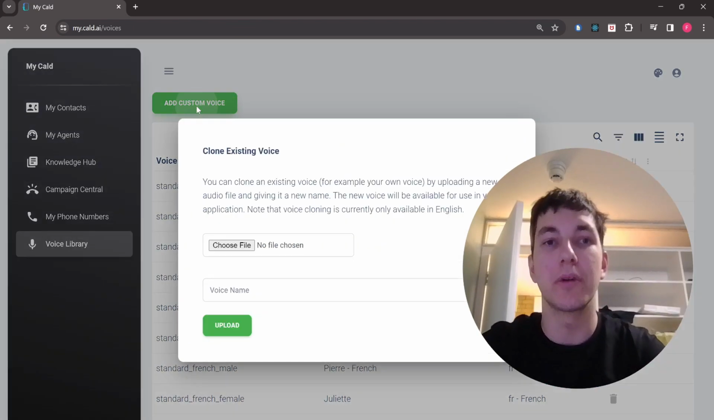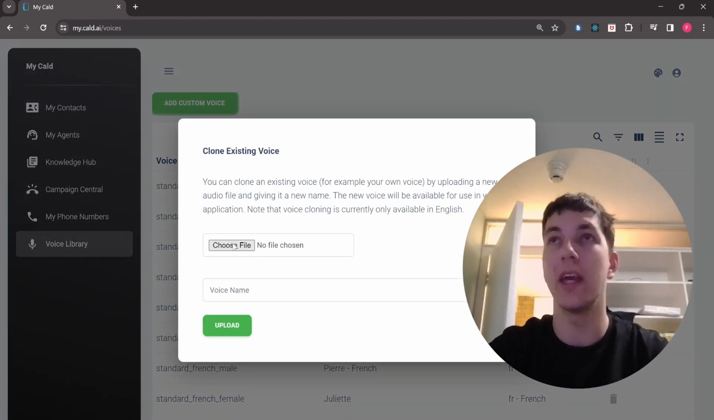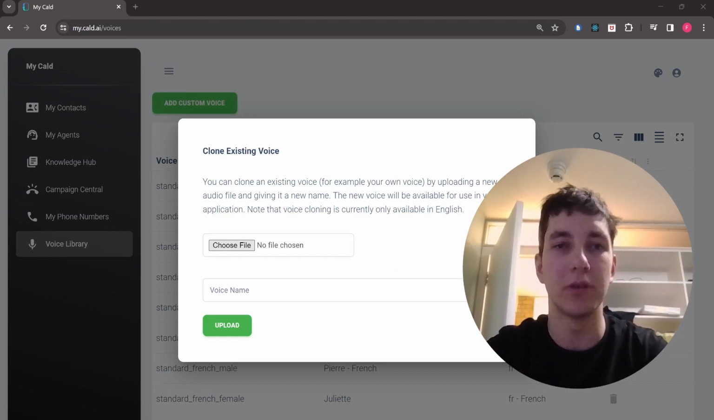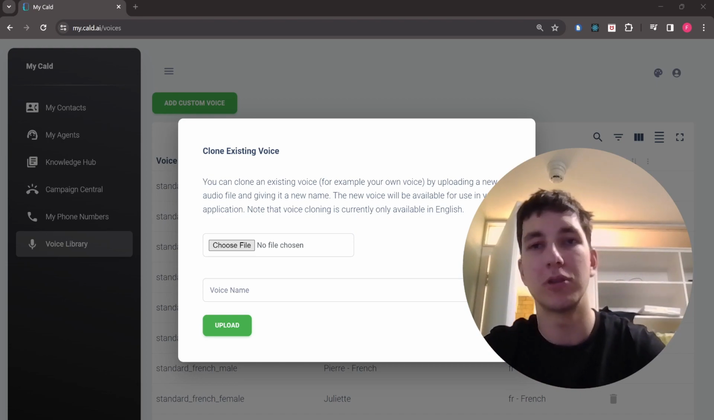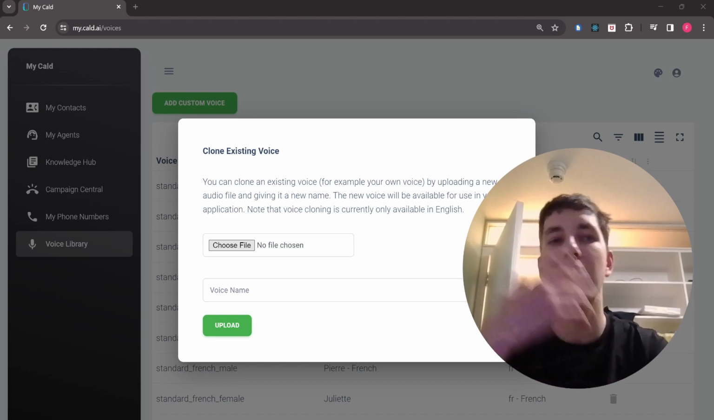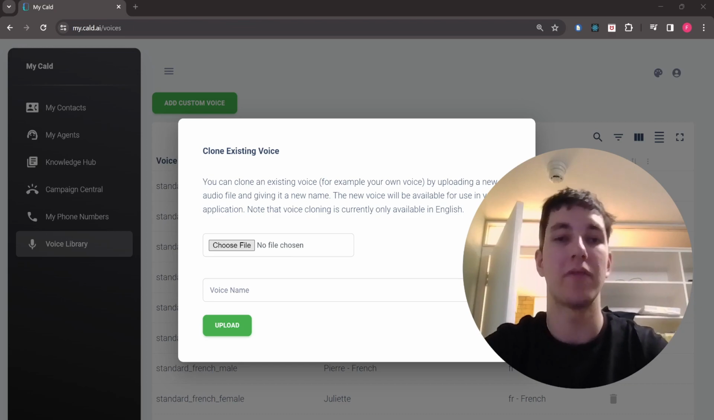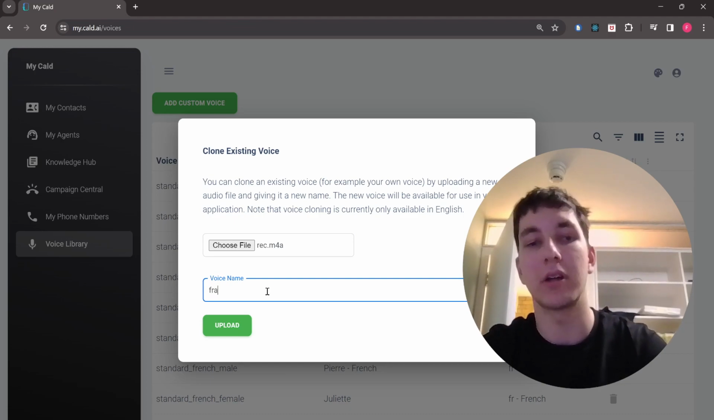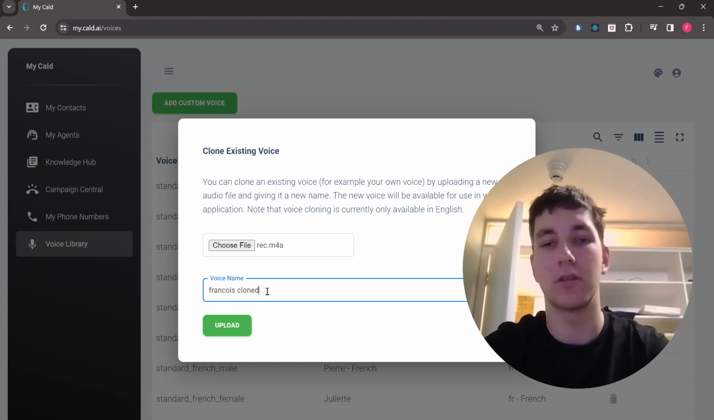But if you want to have a custom voice, which means have the AI speak in your own voice, you've got to upload a sample recording of your own voice. You can pretty much just record your own voice with any other third-party tool. Just have a recording and upload it over here. Then you can give your voice a name. So, for example, I can call it the Francois cloned voice demo.